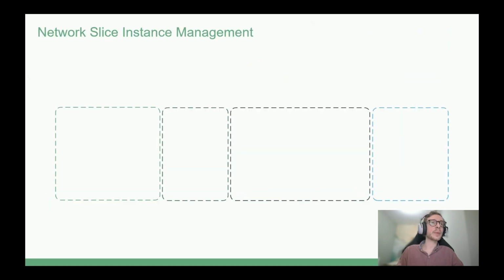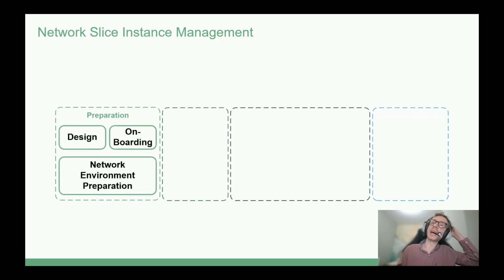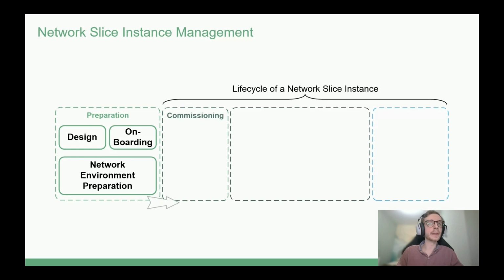Okay, network slice instance management. So we've gone over this preparation phase already, the design, the onboarding, preparing an environment, but we really need to focus on the life cycle of a network slice instance. And the first component of that life cycle is the creation of a network slice. So we need to understand that relationship between the provider and the customer. Do we actually need to create a new slice? If we have one already, can we just utilize that one? If the answer is no, we need to create a new slice, then we need to go into this commissioning phase of a network slice. And we'll explore how that operates later on.